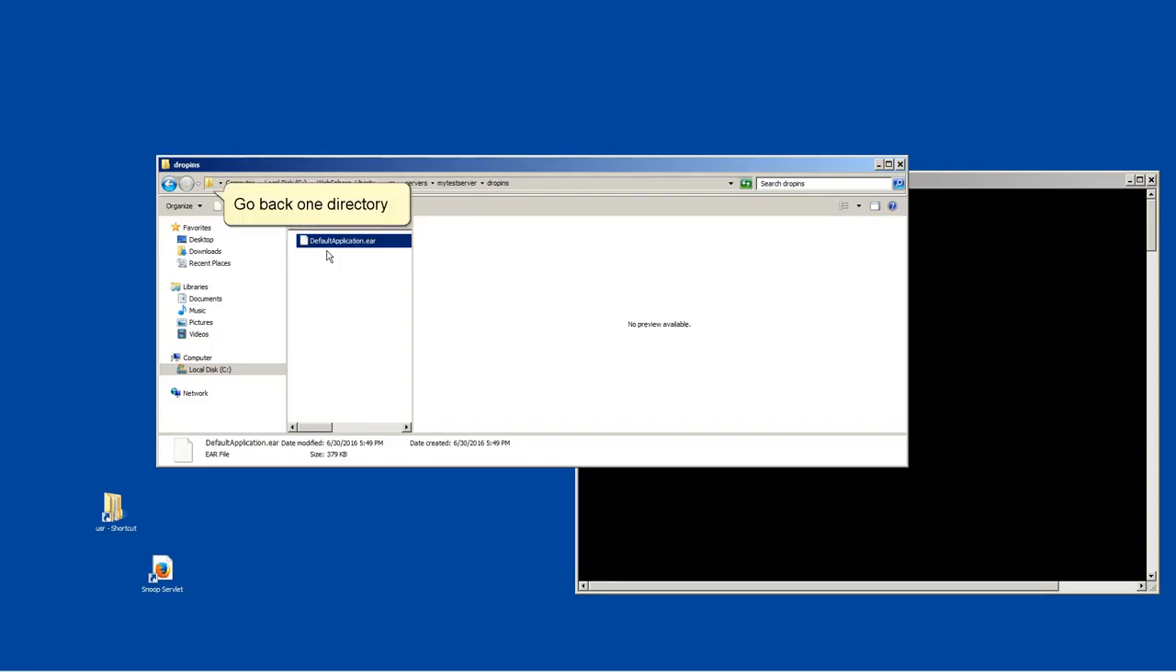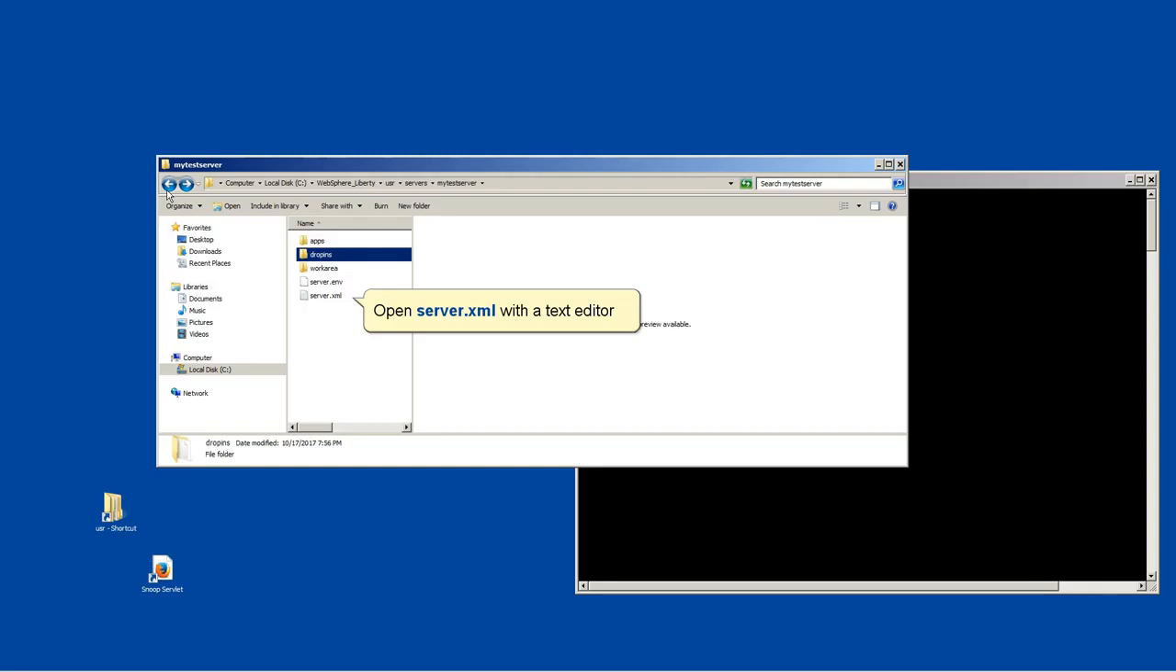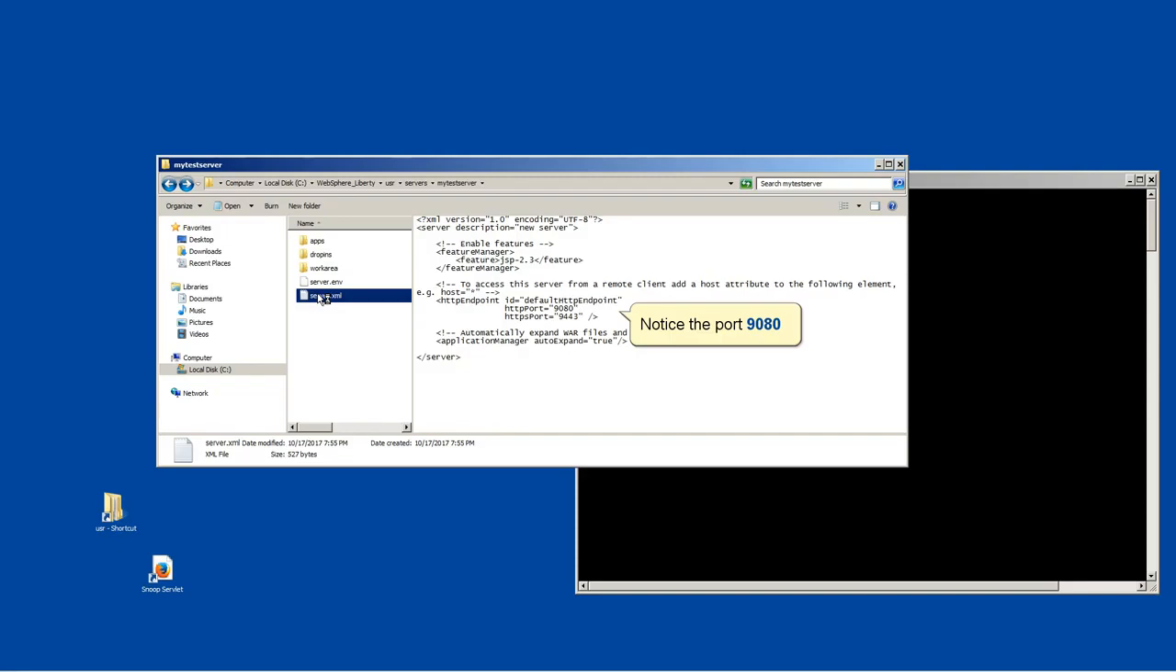Go back one directory. Open server.xml with a text editor. Notice the port 9080.